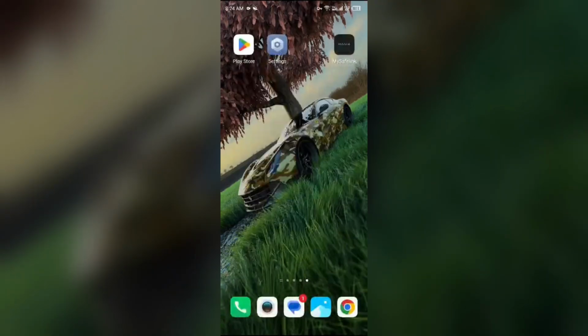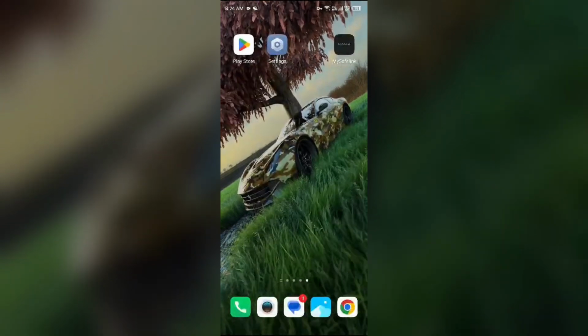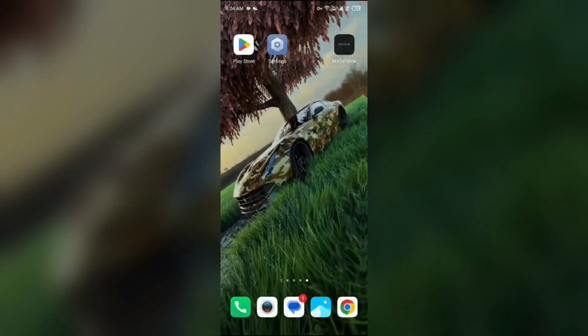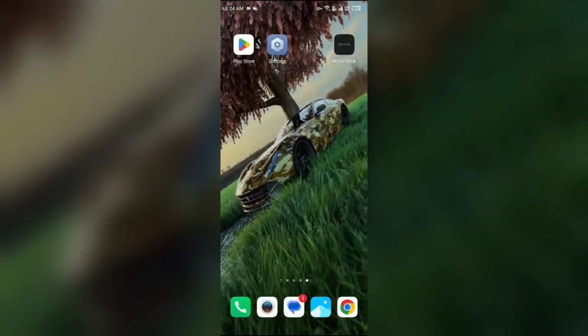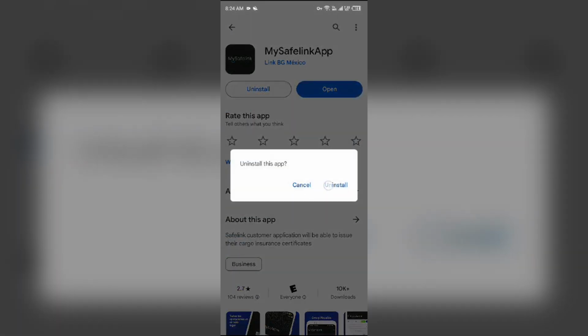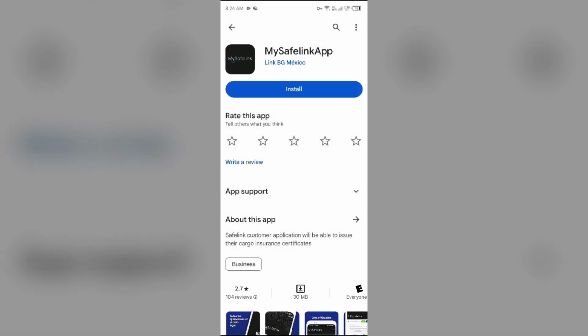The next solution to fix this problem is reinstall Safelink app. If the issue persists, try uninstalling the app by going to Play Store, searching for the app, and then select uninstall. Once uninstalled, reinstall the app by clicking on the install button.